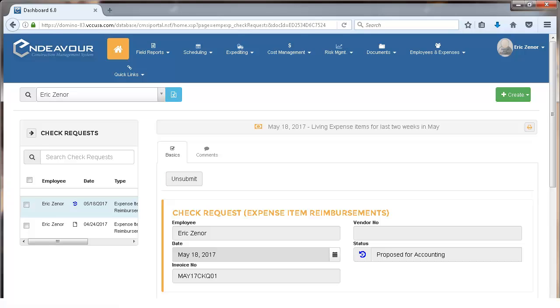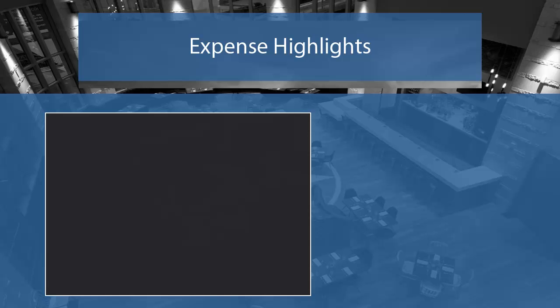Now that we've submitted the request, we can see that the status of the request has changed to indicate that the request is processing. One very important thing to remember is that the Submit button must be used to submit check requests for processing. Failing to do so will delay payment.